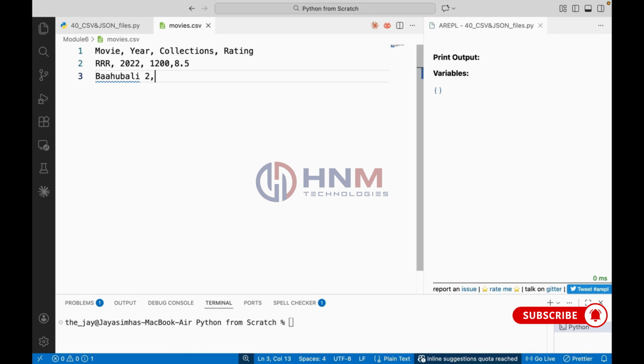Baahubali 2, released in 2017, 1810 crores and 8.8 rating, and along with that, Pushpa 2, released in 2024, 1800 crores and 8.0. KGF Chapter 2, released in 2022 and collected 1200 crores. Then the rating is 8.4.